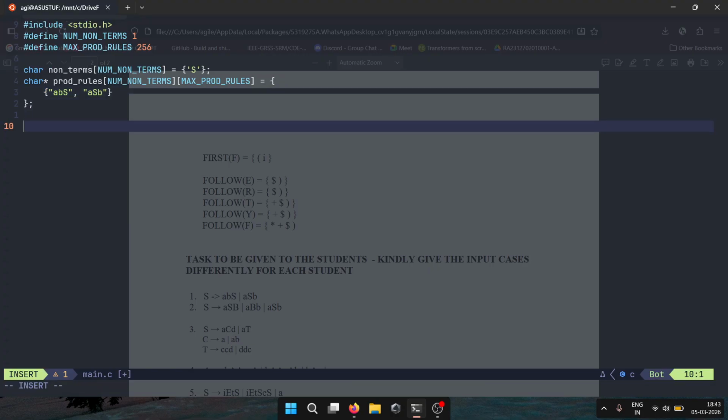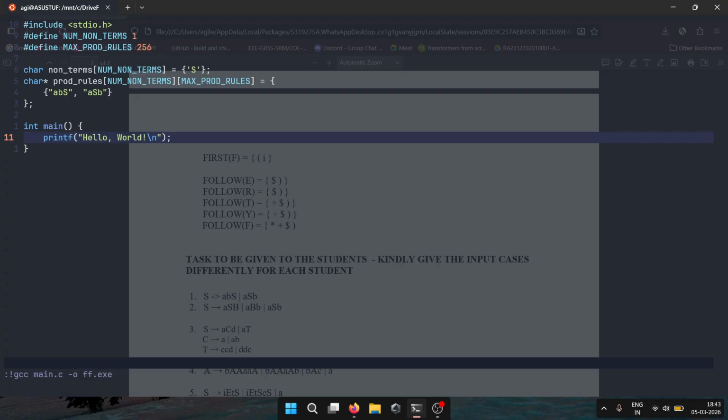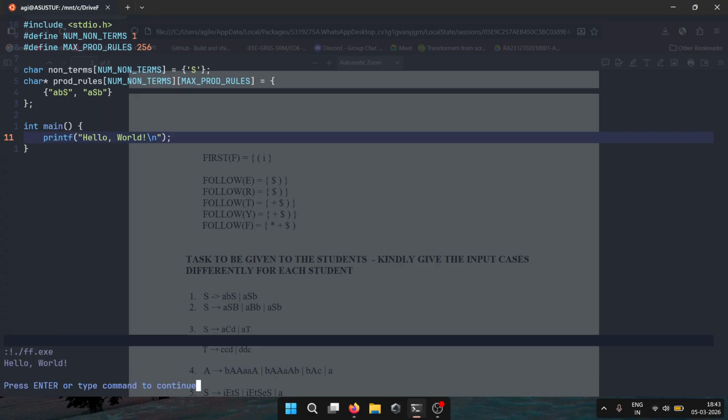So let's first see if it compiles. This is just gcc main.c -o ff.exe. See if it compiles. Now let's just run it. Alright, it's working.